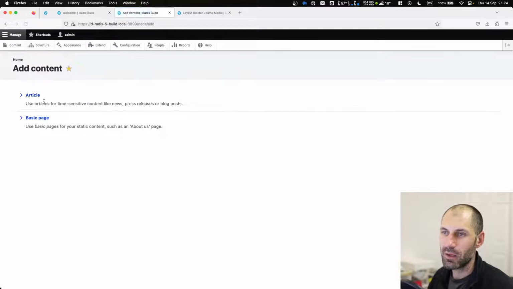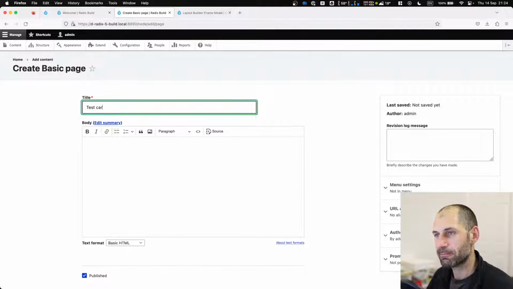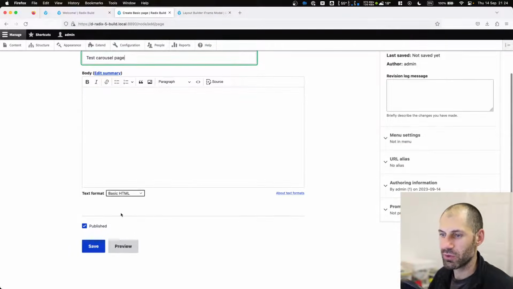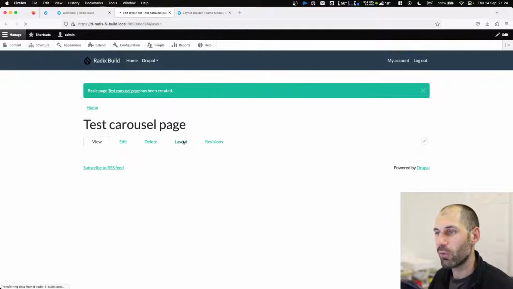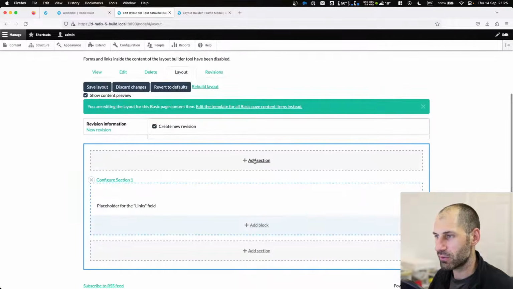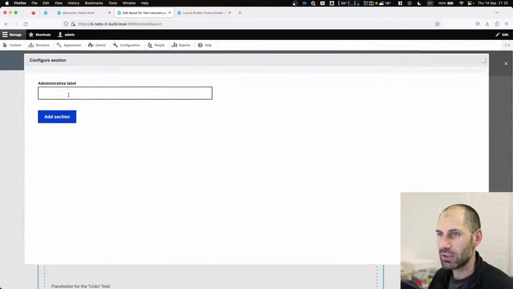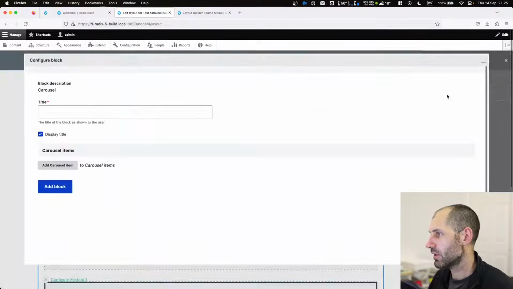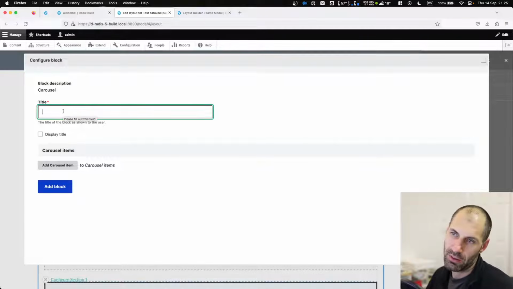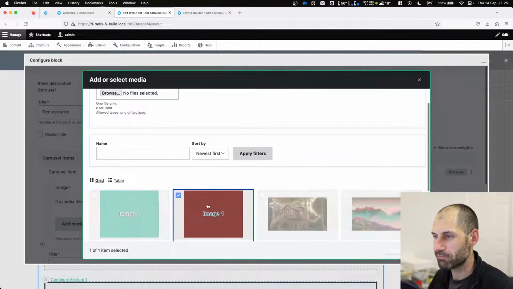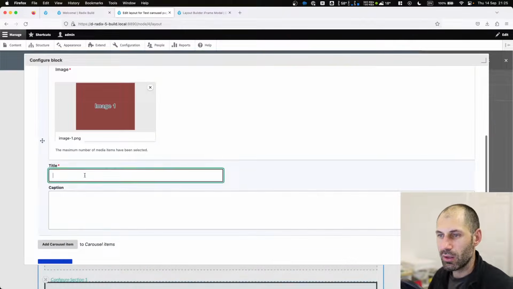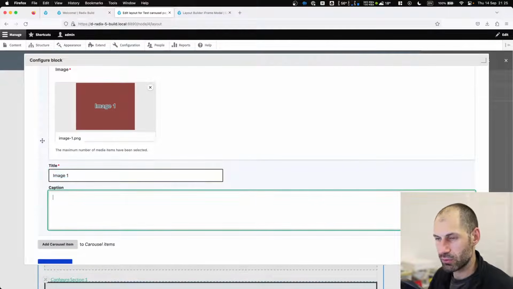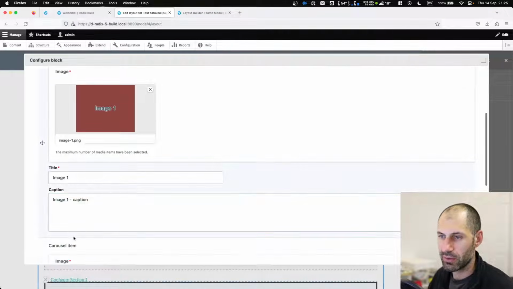Let's go ahead here and create a test carousel page. Because what I want to do is override it for the actual specific node. Come along in here, add a section, add that in, add a block. Luckily for us, it should be a lot quicker to add the images because the images are already there. So that's another benefit of using the media module. Sorry, one caption and another one.